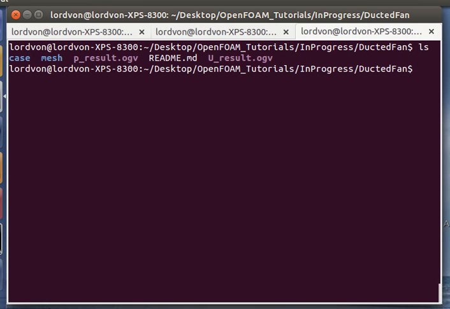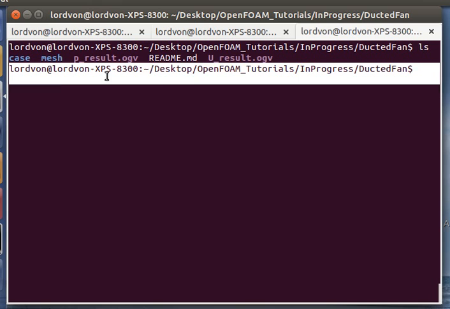Hello everyone, in this tutorial we'll be going over how to simulate a ducted fan in OpenFOAM. The model we'll be using is an actuator disk inside a duct. So here are the files for this tutorial.